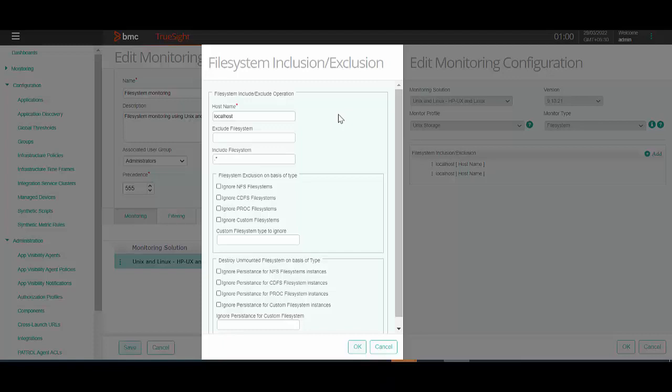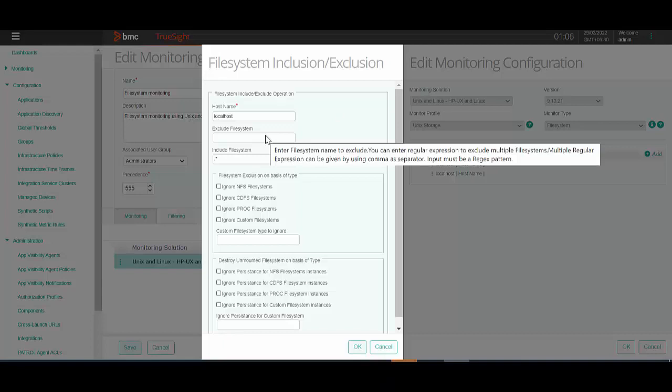But first we'll look to exclude a file system on the basis of file system name. To exclude the file system on the basis of file system name, give the file system name in the regex form in the exclude file system field. Multiple file systems can also be excluded by giving comma separated regex entries.